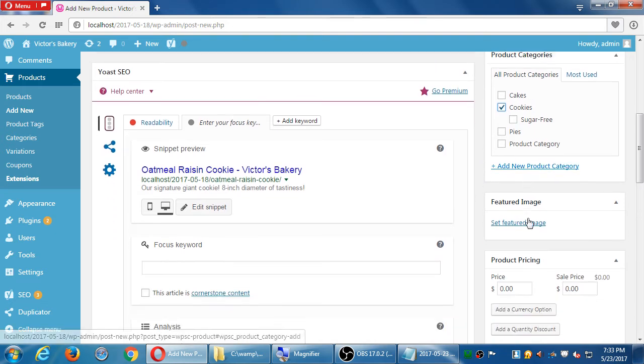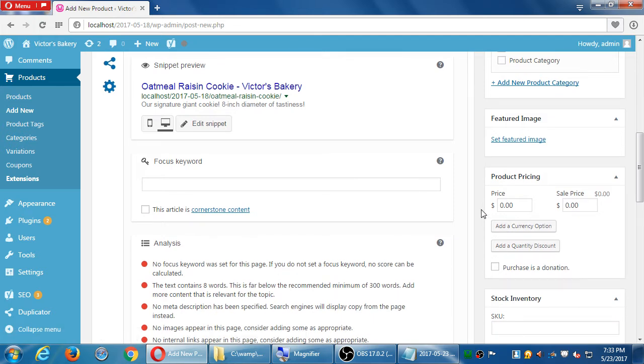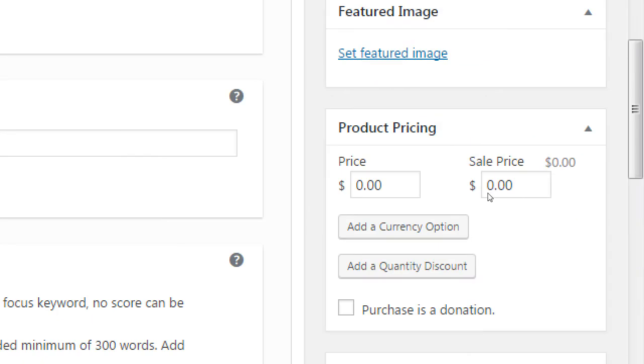Continuing on the right column, we've got set featured image. I don't have any cookie photos. We'll get one in a moment. We've got other things first. Product pricing. We've got price, sale price. So let's say the giant cookie. What would be a good price for a giant cookie?